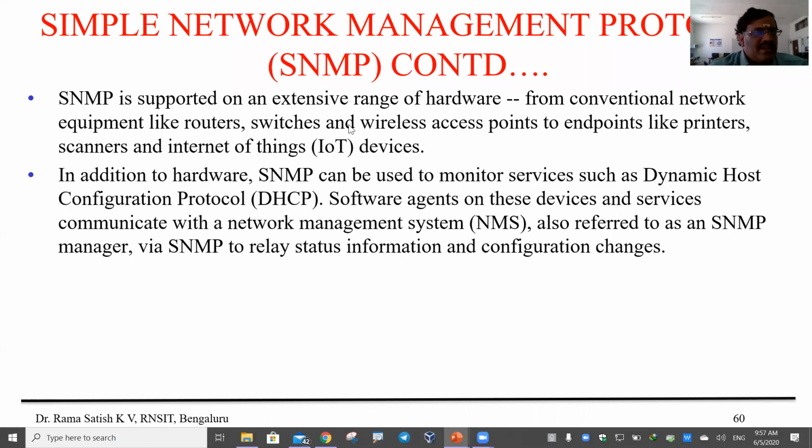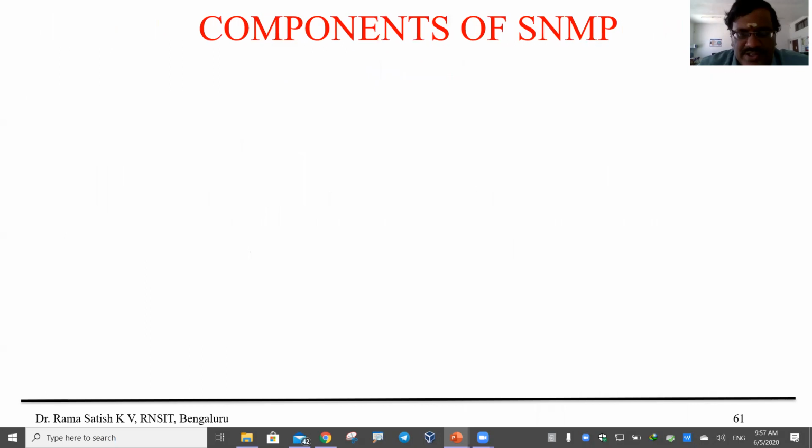And of course, in addition to hardware, SNMP can be used to monitor services such as DHCP, Dynamic Host Configuration Protocol. Software agents on these devices and services communicate with the network management system, NMS, which is a part of SNMP, also referred to as the SNMP manager, to relay status information and configuration changes. So mainly for network configuration and network administration, this SNMP protocol is being used.